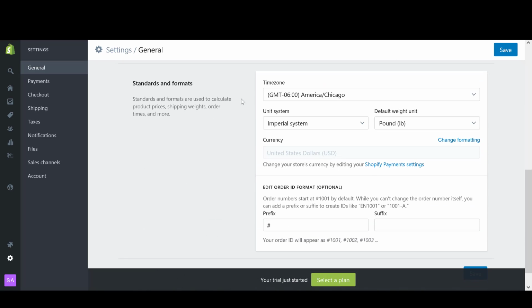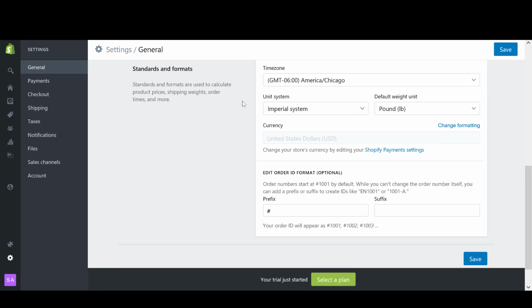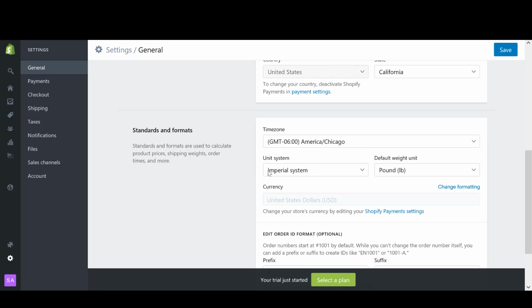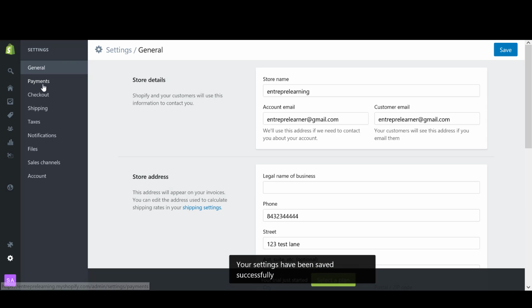Standards and formats, it's pretty simple. Just type in where you are currently, so making sure that everything is set up the right way. And then also your unit system. In this case, we are in the US, so pounds, ounces, makes it a little bit easier. Save the whole thing. And now let's move on to payments real quick.